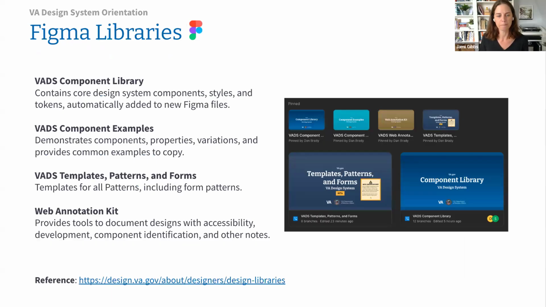Okay, so the Figma libraries, the design system does build and maintain several different Figma libraries. There is the component library, so that's going to be core design system components. You'll have styles and tokens, and that automatically gets added to new Figma files as you're building those out. There are also going to be component examples. That's going to demonstrate the component with its properties and different variations.